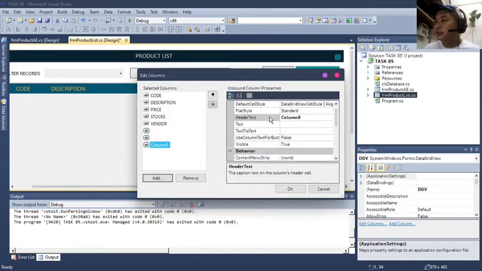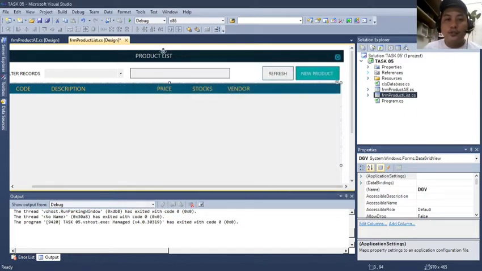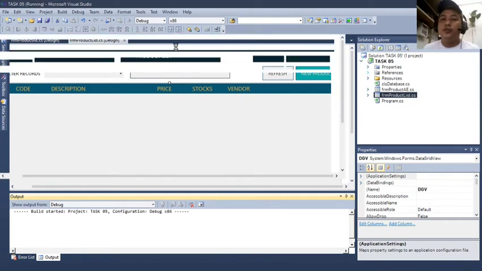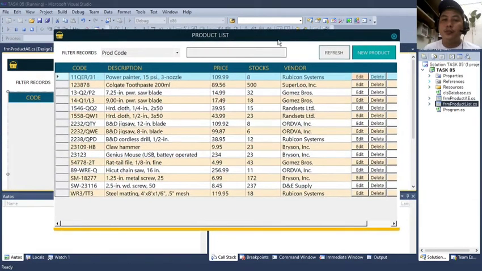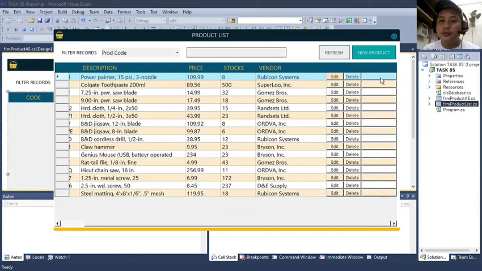And then for your header text, let's remove the header text. Instead, we type the text. Let's say hello. Now, let's click the OK button. When you run your program, it will be like this one. Notice that the button is not actually appearing in design mode, but in running mode, your button now appears at the last portion of your data grid.